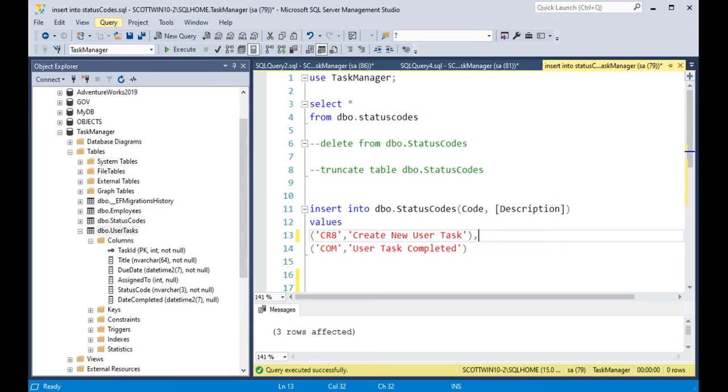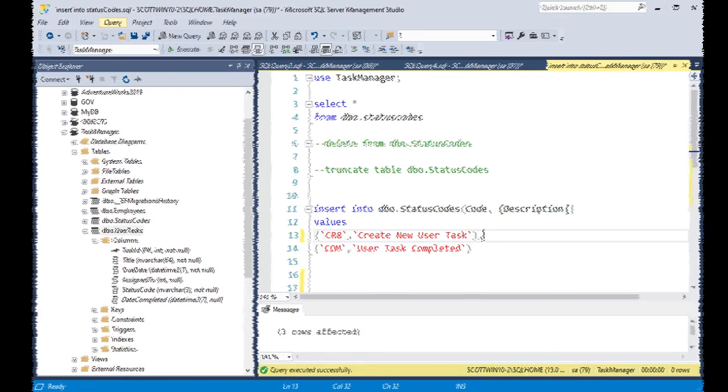Before we do our first unit test, let's make sure we have some data in the table. Say use Task Manager. Task Manager is a database. It's also known as the catalog that we're going to be using. So select star from DBO status codes. There should be no data in there. If there is, use the delete from DBO status codes, or you can use the truncate table. And then do the insert command, and that puts us 2 rows of data. That's enough to get us going on this test.